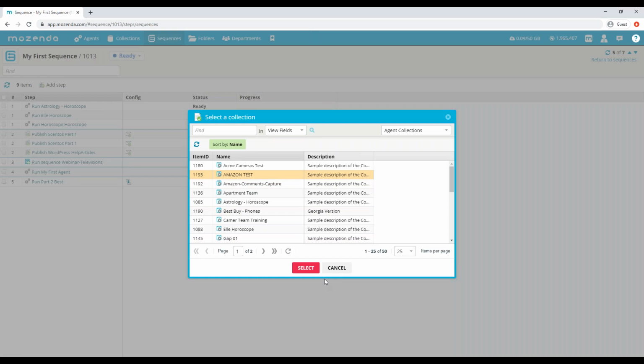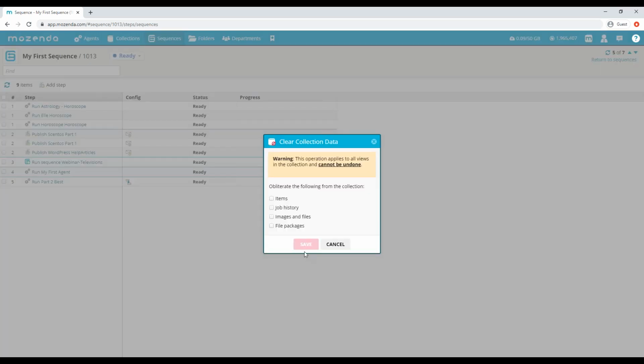I'm just going to select a random one here. And then I would again select exactly what I want to have cleared. Maybe I just want the items, job history, or maybe I just want the images and file packages. Whatever it may be.